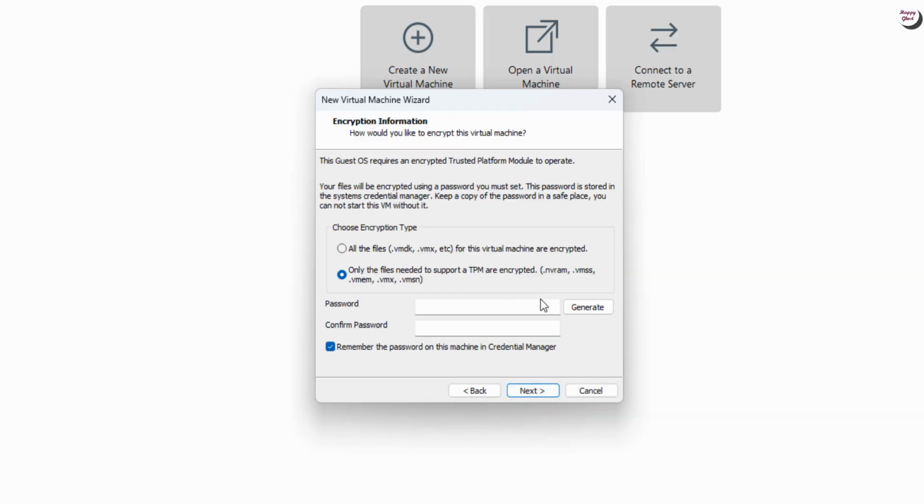At this step, Windows 11 requires you to set a password in order to use encryption for the virtual machine. Make sure to choose a password you can remember, because if you forget it, you may not be able to access the virtual machine again.